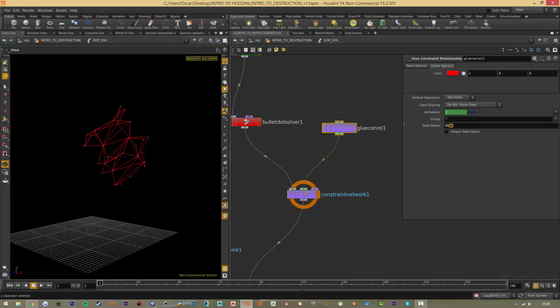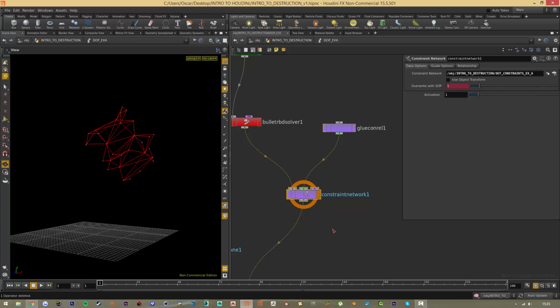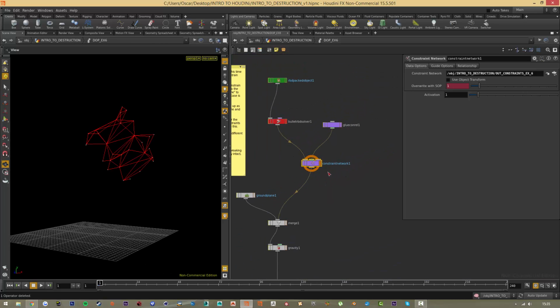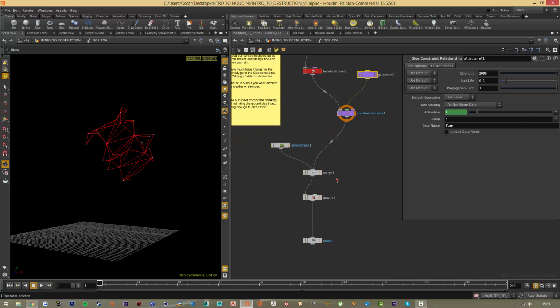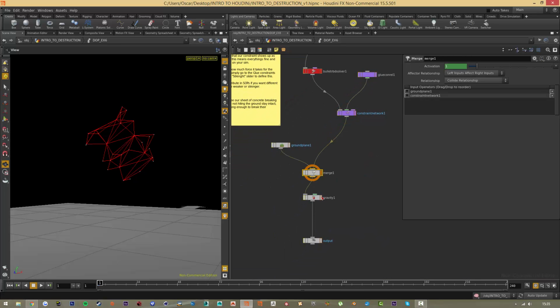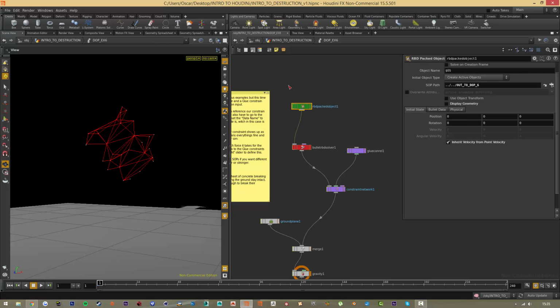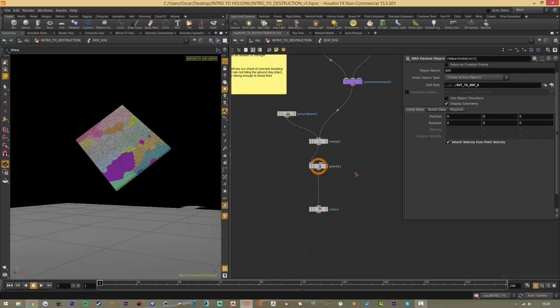If we don't have anything here, we're not gonna see anything. If we type glue, we're gonna see it. So simple as that. So now we have the constraint network relationship here and the glue constraint set up, which is great. Our strengths, we have heightened it a little bit to keep the bonds stronger. It needs more force to break them, basically. We can add in a ground plane and the gravity, and we're gonna switch back the display.